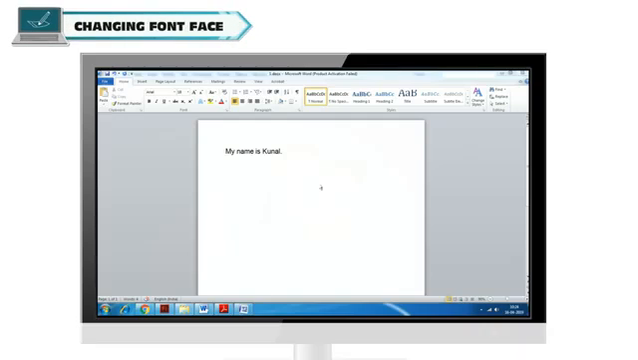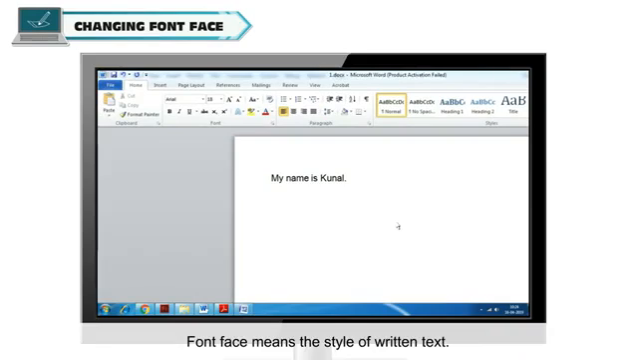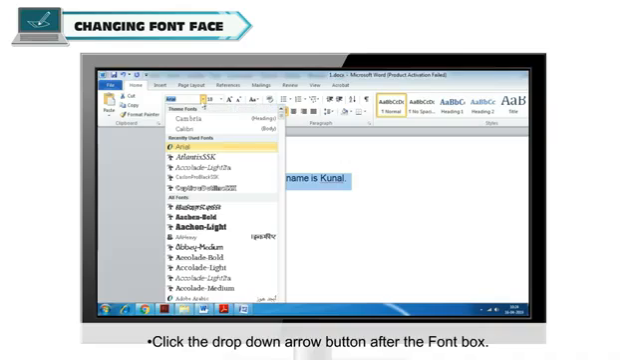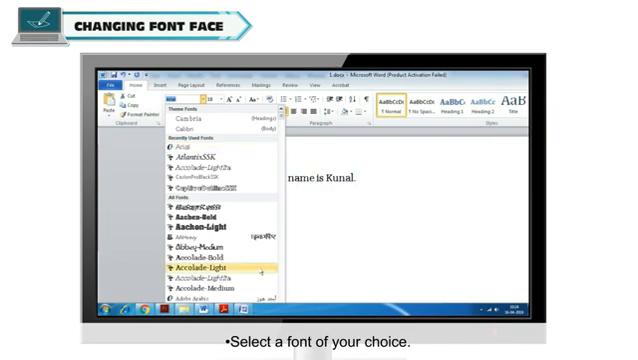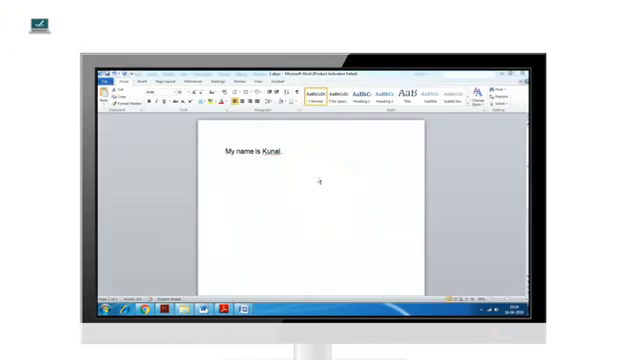Changing font face. Font face means the style of written text. To change the font face, select the text. Then click the Home tab and go to the font group. Click the drop-down arrow button after the font box. A drop-down list of fonts will appear. Select a font of your choice. Your selected text will appear in selected font.